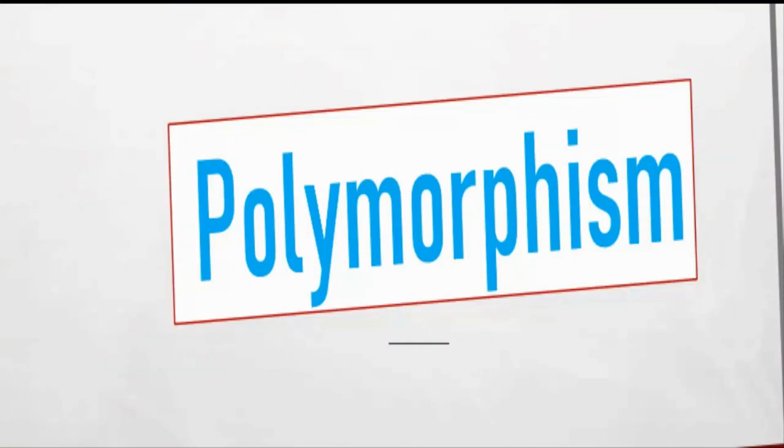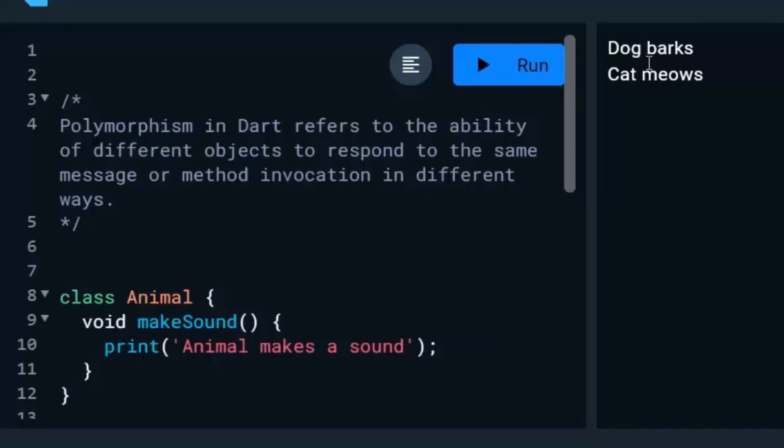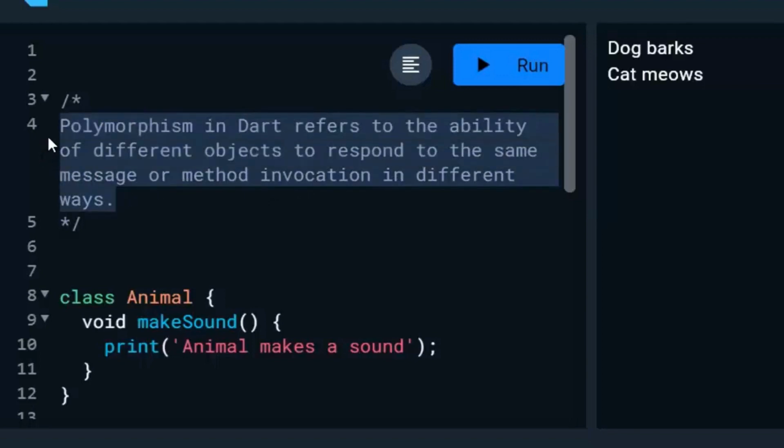The second main concept is polymorphism. Poly means many and morphism means form, many forms. Polymorphism in Dart refers to the ability of different objects to respond to the same message or method invocation in different ways. Dart supports two types of polymorphism: compile-time polymorphism achieved through method overloading and operator overloading, and runtime polymorphism achieved through inheritance and method overriding.